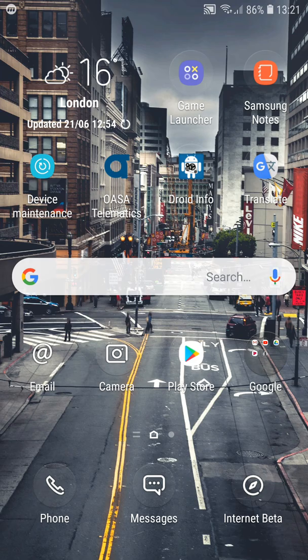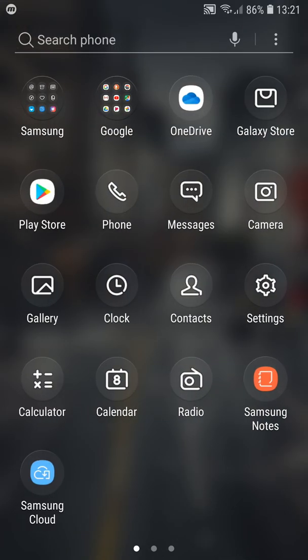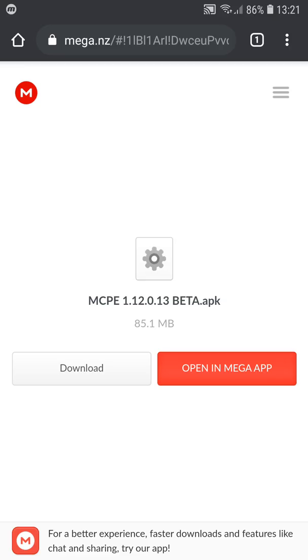And yeah, let's start. Of course, I'm going to leave the link in the description, and once you click it, it's going to take you to MEGA.NZ. I've uploaded Minecraft to MEGA.NZ because you can download it faster there and you do not have to skip any ads and all of this. And once you're here, click download. It's next to opening up in Mega app.